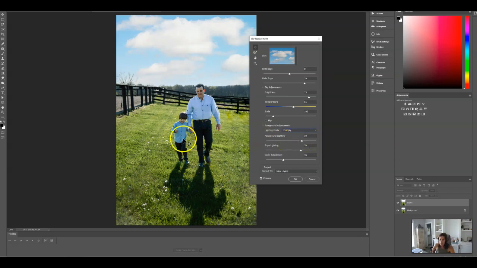The foreground lighting. Now that's going to be the foreground of the sky, so where it meets the horizon. So we see there it's very light, all the way to the right, it darkens it just a hair bit. I'm going to leave that maybe around 80-ish.